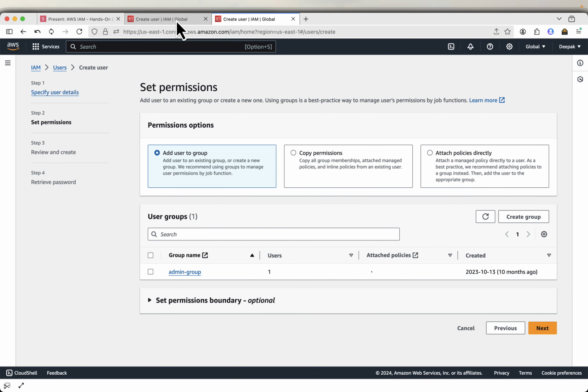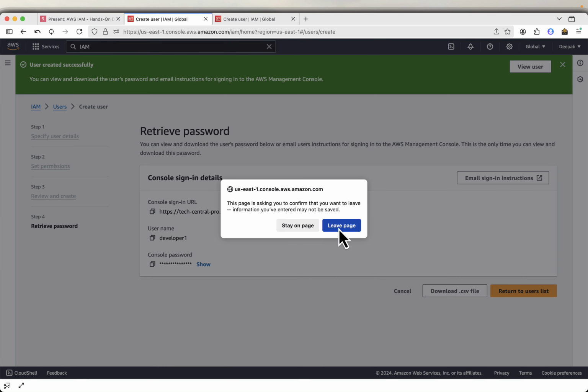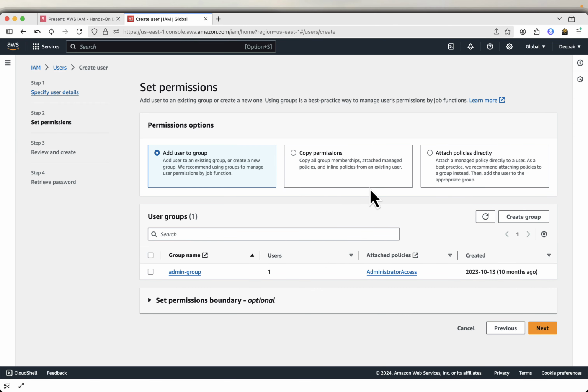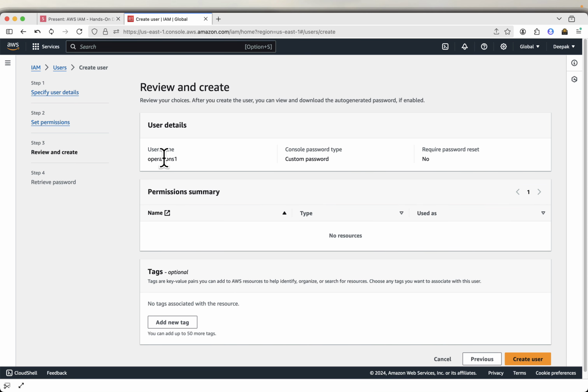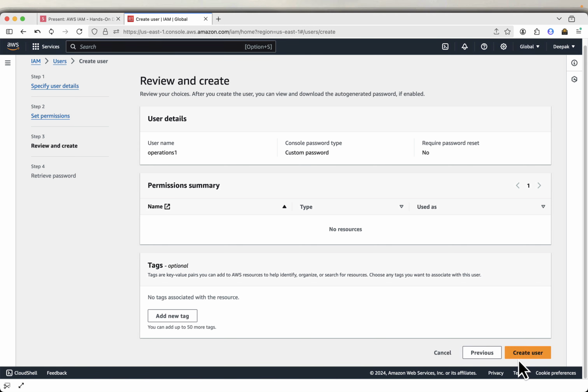I'll close this tab because I can always retrieve the information. It says that this information will be visible only once, so make sure you have noted down the password. I'll say leave page anyway. Next is set permissions, but we will assign permissions through groups later. So this is the second user, operations1. Click on create user.